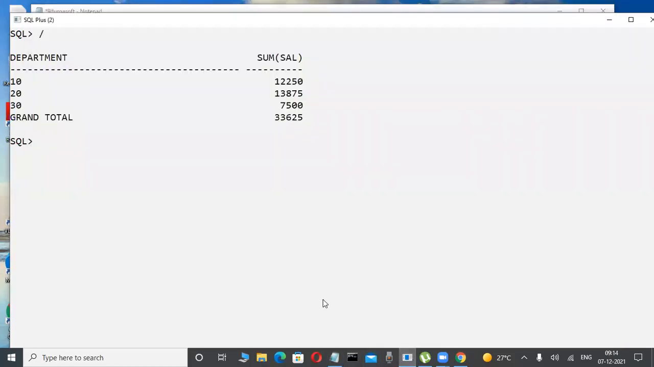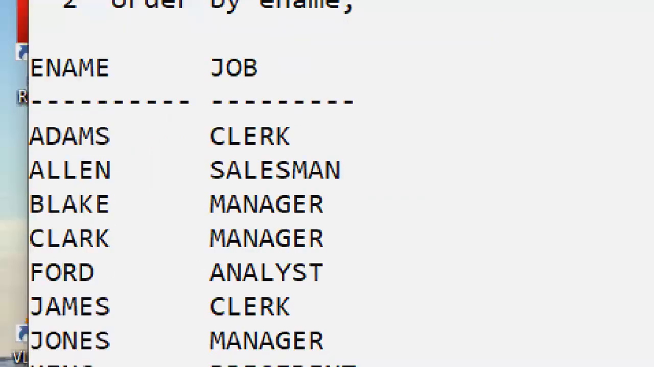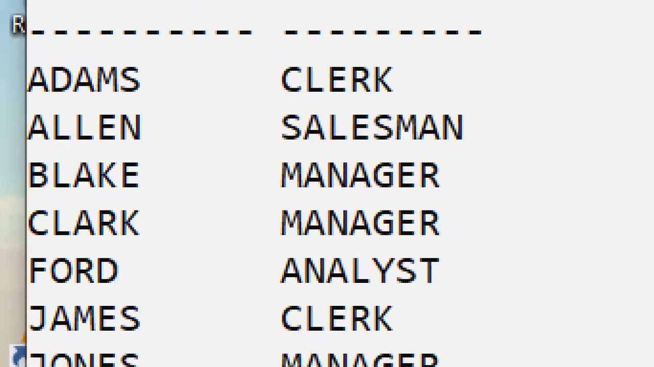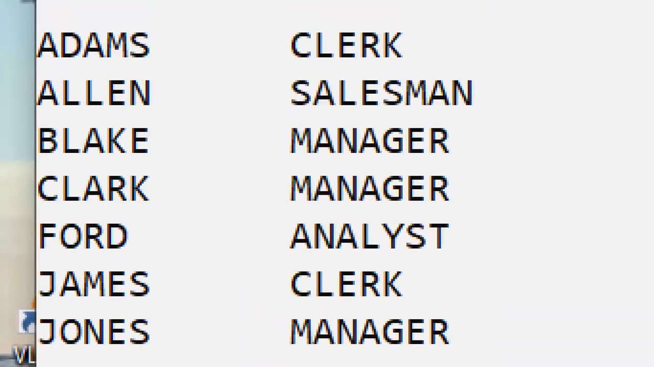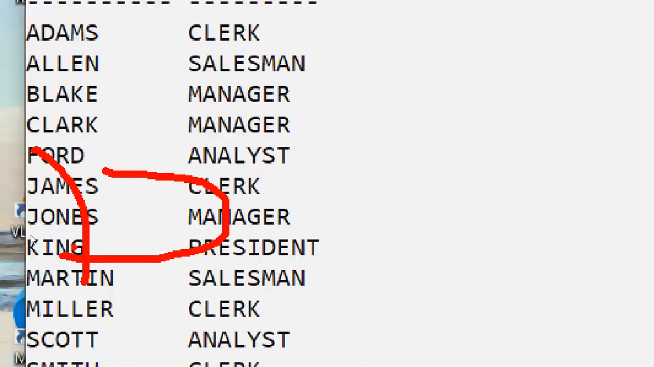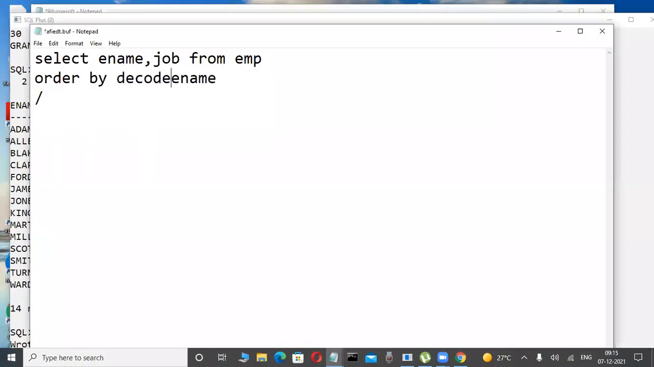Now check it out. Suppose, for example, this is a table. Select ename, comma, job from EMP, for example, order by ename. Okay, fine. Now in this case the sorting order will display A, B, C, D, but I don't want it like this. I want my own order: King first, Ford next. Like this, if I want to sort data my own way, we can also use the decode conversion function in the ORDER BY clause.